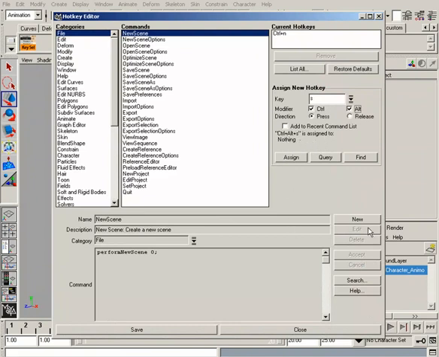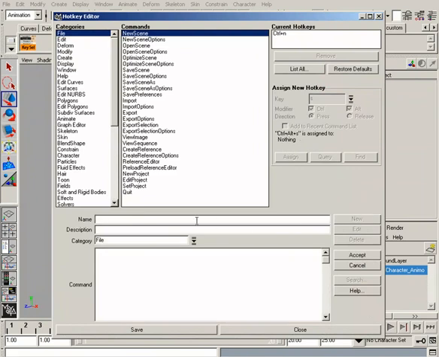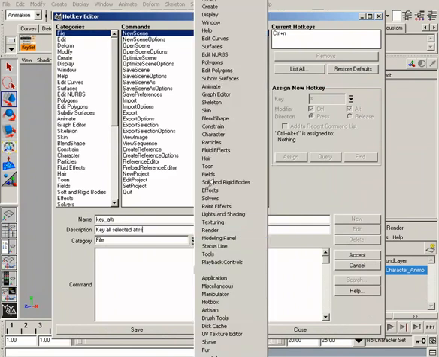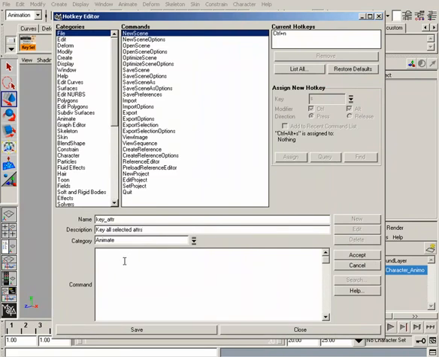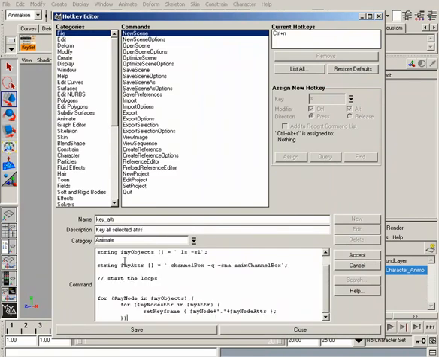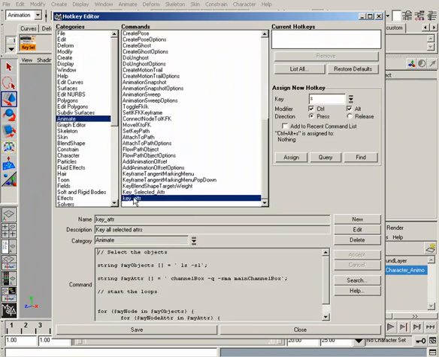So that's perfect. Let's create a brand new command. So we'll say new. Okay, let's give this a name. Key adder. Okay, no spaces. Now the description, we can add spaces. That's okay. So we'll say key all selected attributes. Okay. Category, I'll set this to animate category. And then I'm just going to paste my command in. Now, you can't just hit save at this point. You have to hit accept. Okay, perfect. And then you'll notice that it's highlighted here under your commands, under the animate folder.